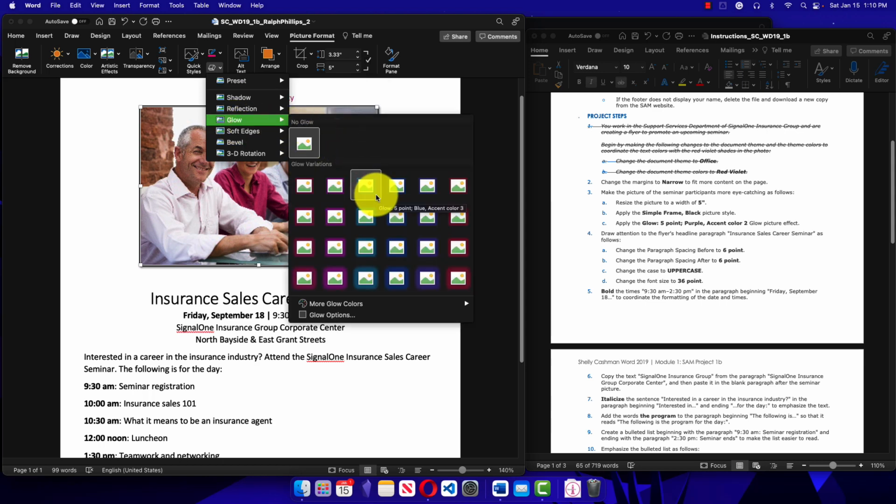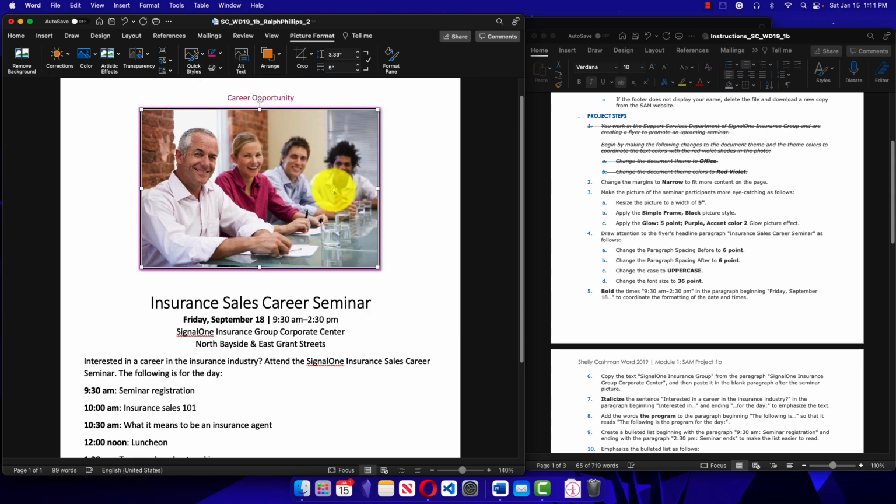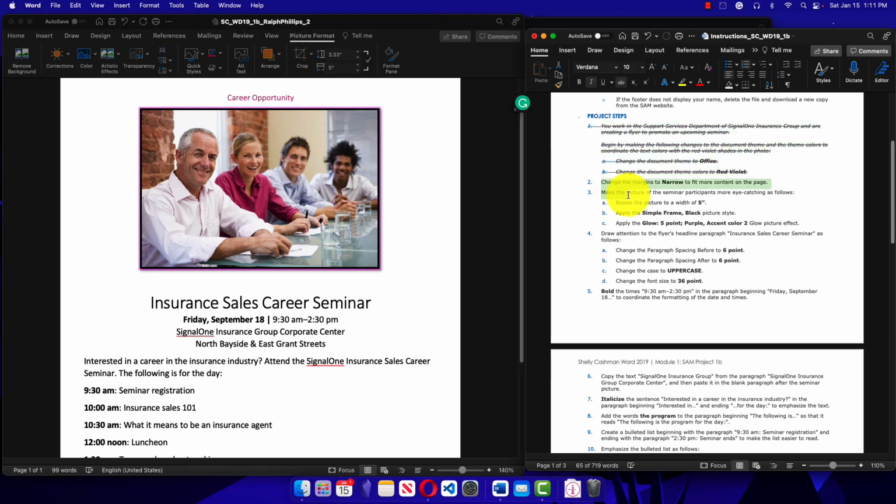Now specifically, it wants 5-point purple accent color 2. All right, well, I'm going to focus my attention on this purple area. There's 8-point purple accent color 2, just above 5-point purple accent color 2. I'm going to click that one. There we go. I'm actually not too impressed with how that looks, but that's okay. We're just following the rules here, applying the changes. But that takes care of steps 2 and 3. So I'm going to select those on my instructions, and I'm going to strike them out.